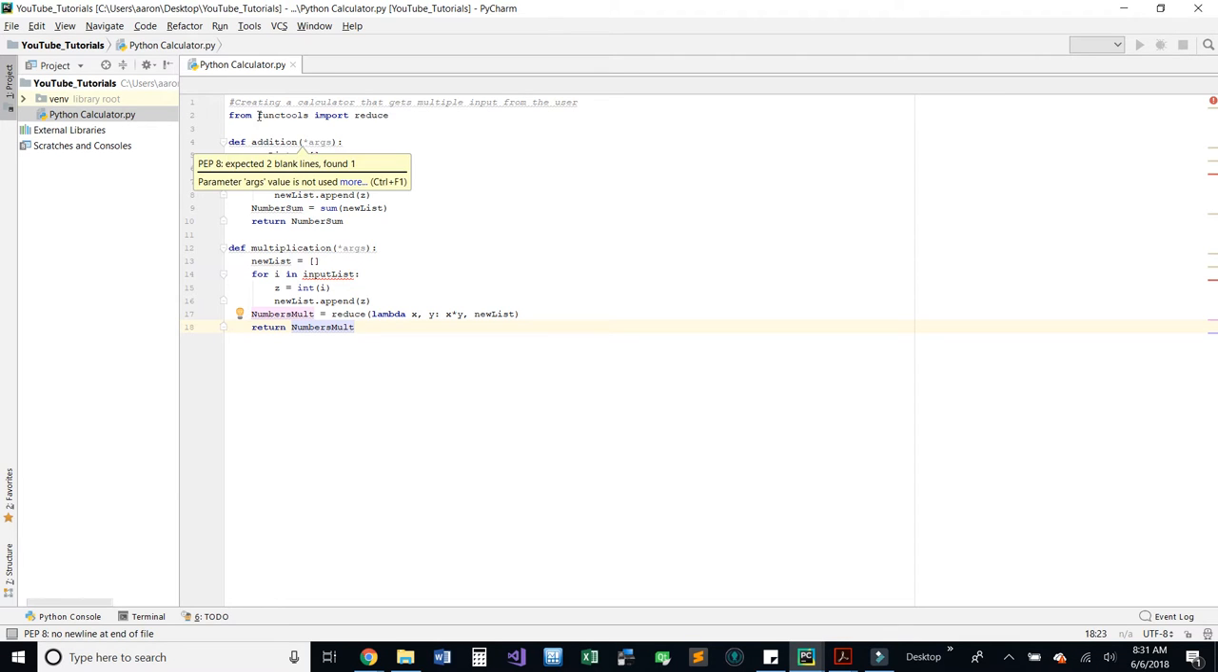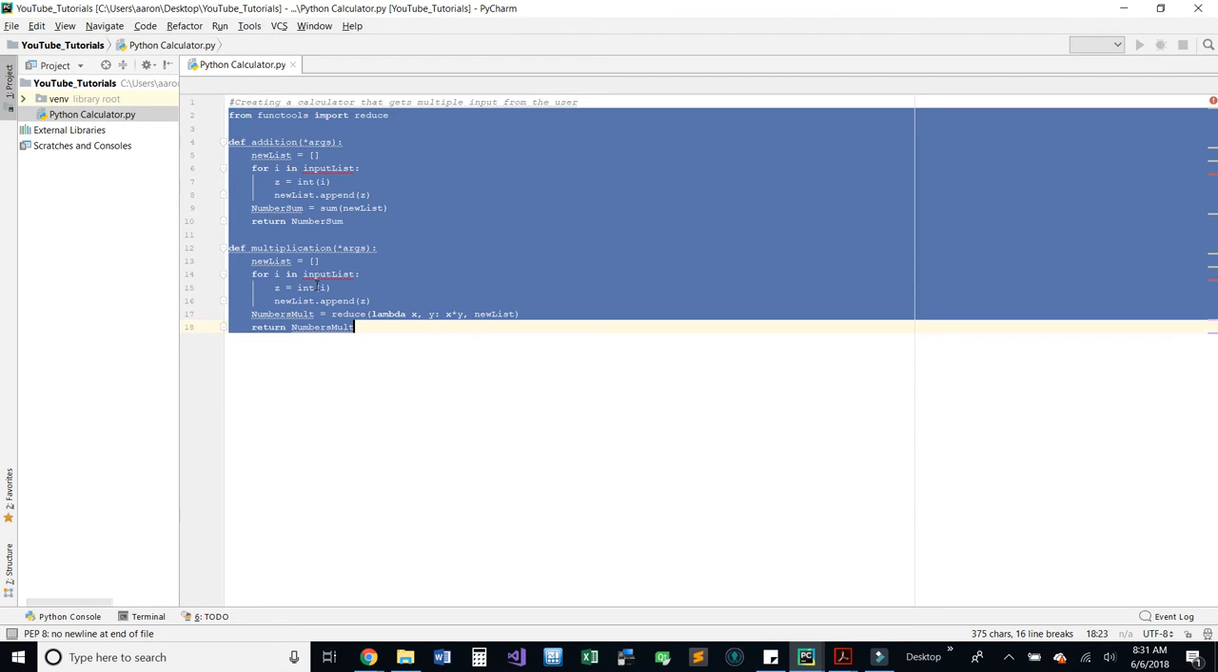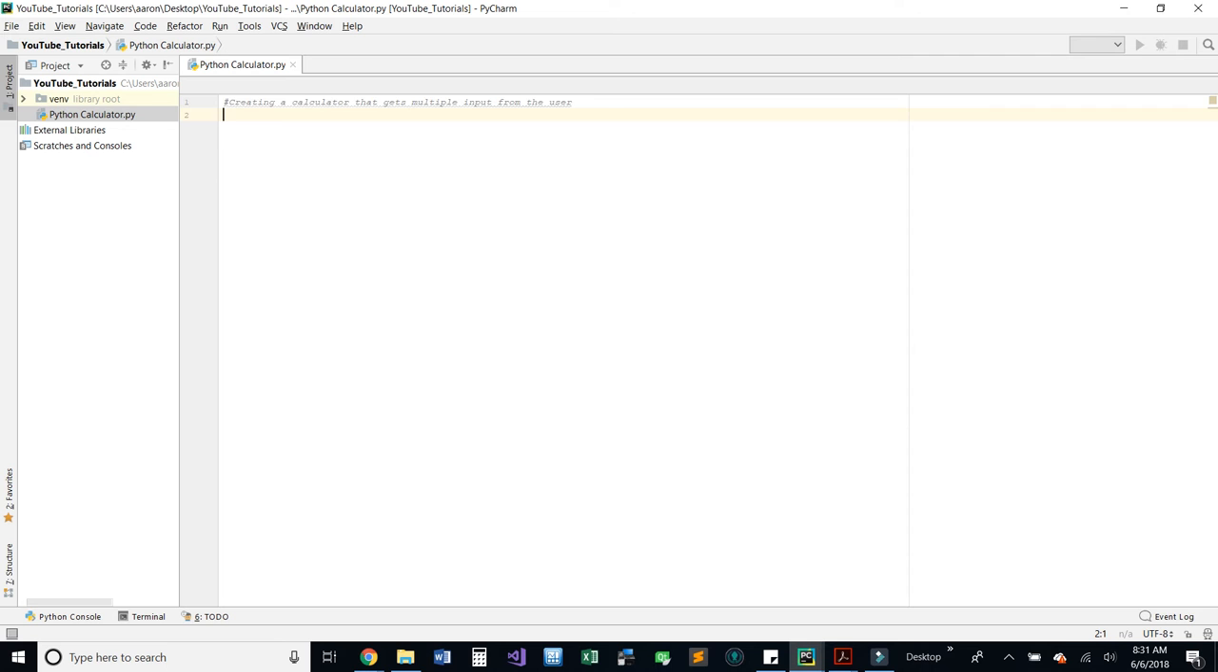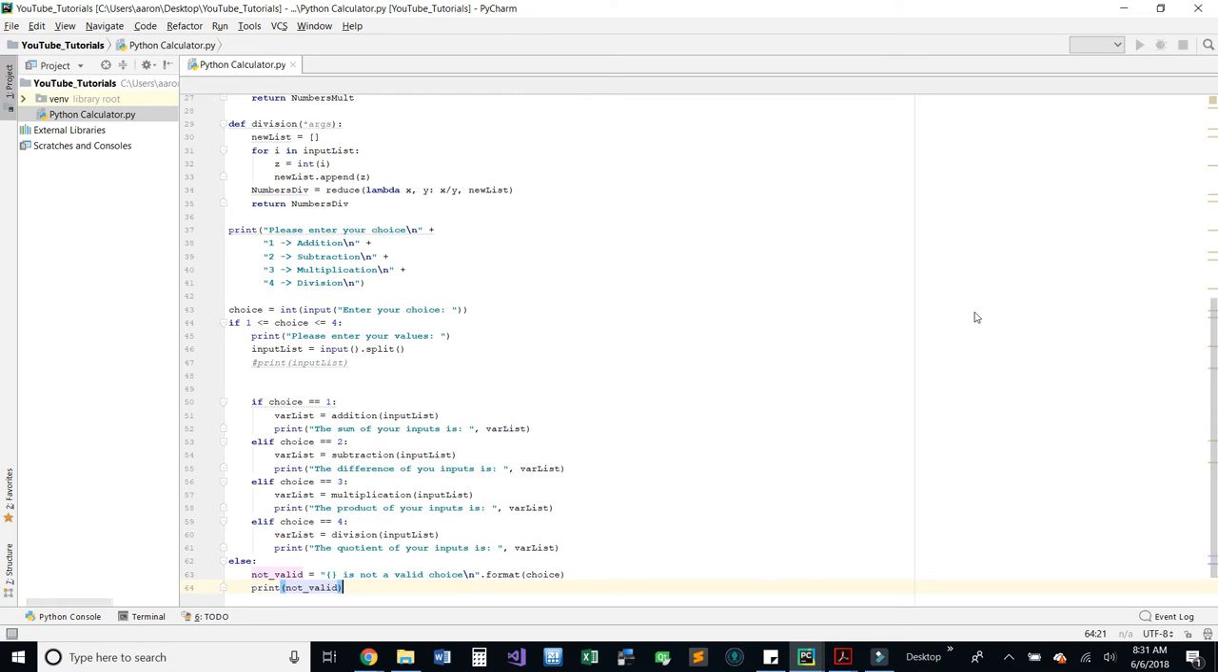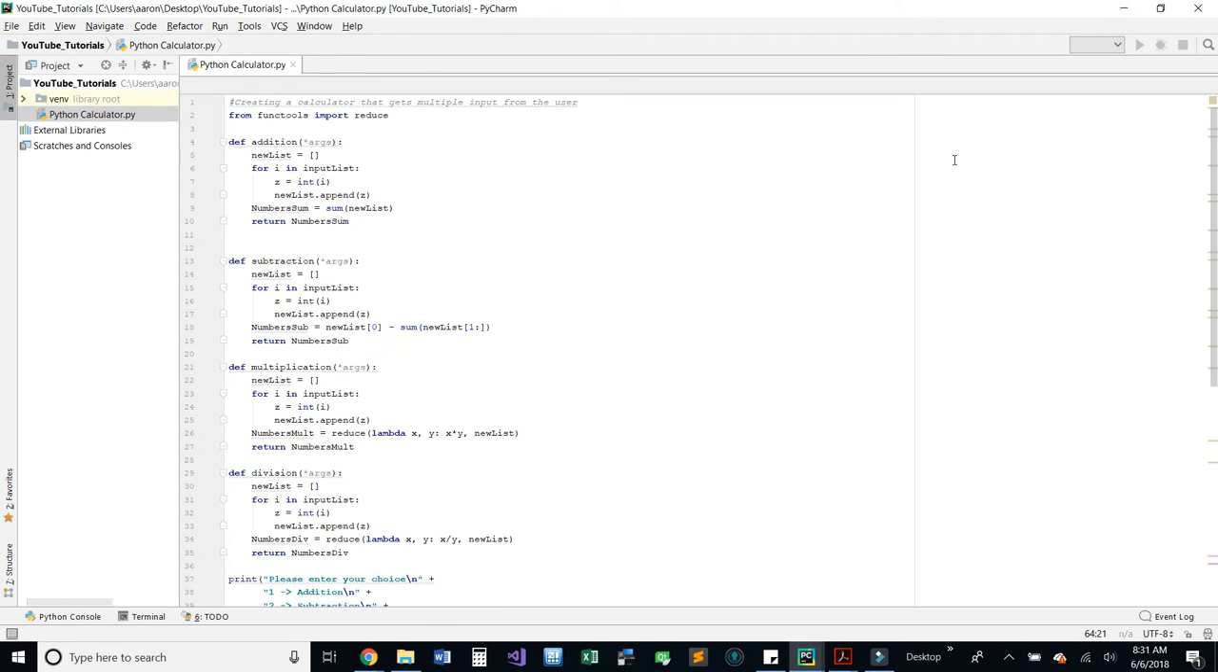I declared a function. It takes in a variable number of arguments. It puts it in this list, uses a for loop to iterate over the list, and then it appends all those variables to a list and then spits out the number. I'm going to delete all this code for now and then upload everything I wrote. So here's the full program, and I'll go over it quickly with you guys.